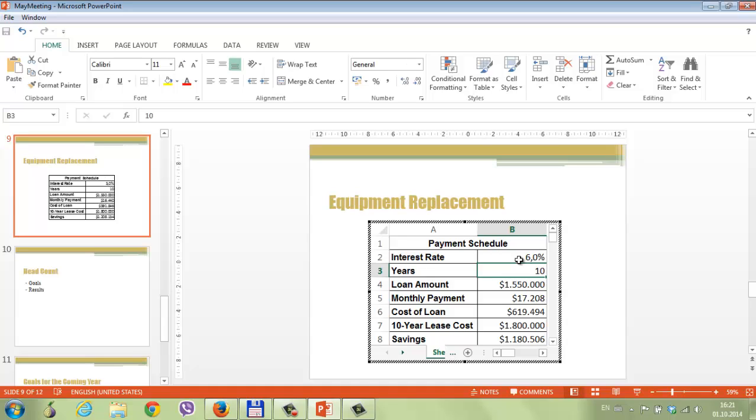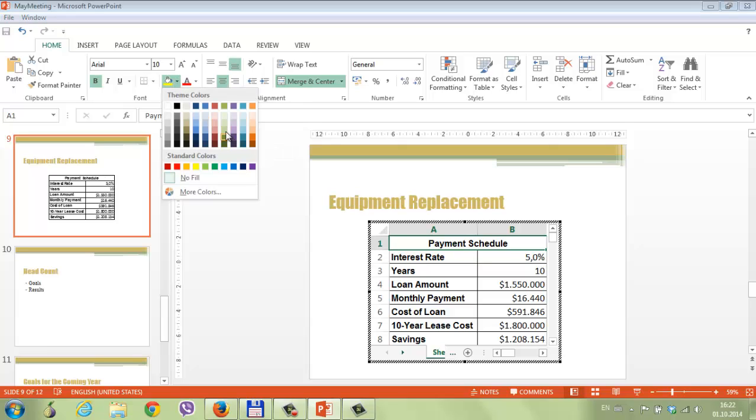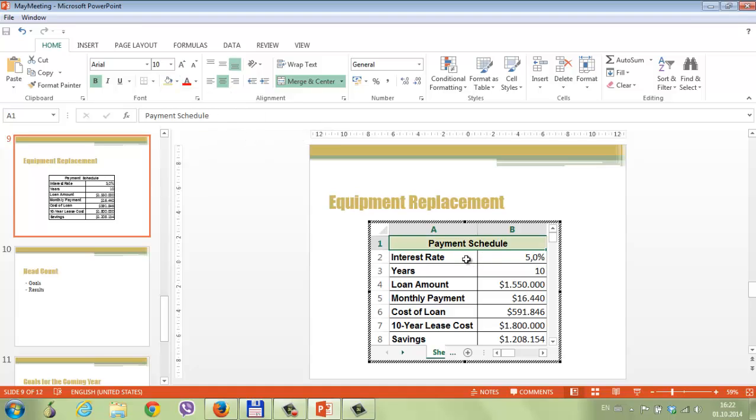Accordingly, the numbers have changed, and now you have a cost of loan which is 619,494 rather than, let's see, at 5%, 591,000 something. Once you're done with it, let's go to A1 merged with B1, as you see, and change the fill color to Olive Green, Accent 3, Lighter 60%. Once that's done, let's do the same up to A8, same color, also done.